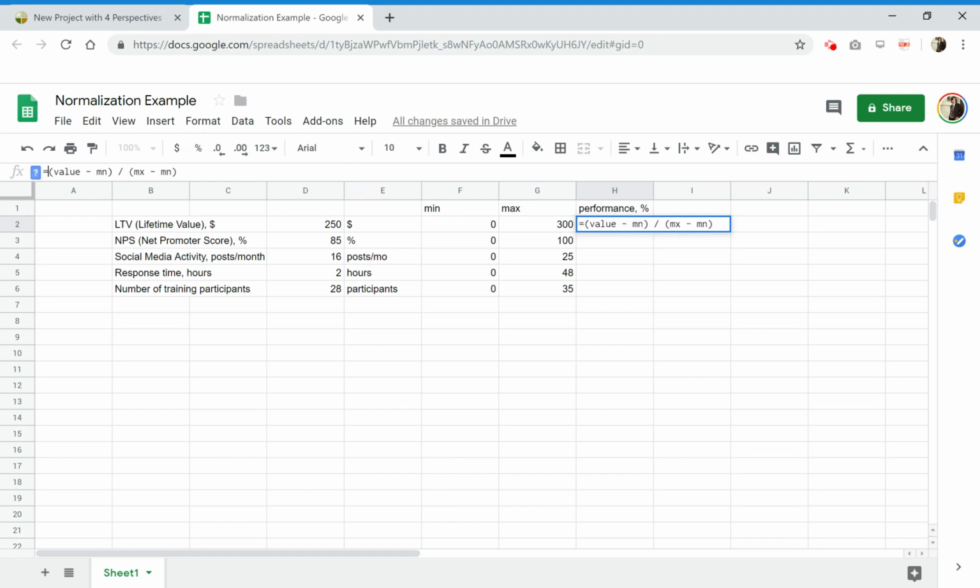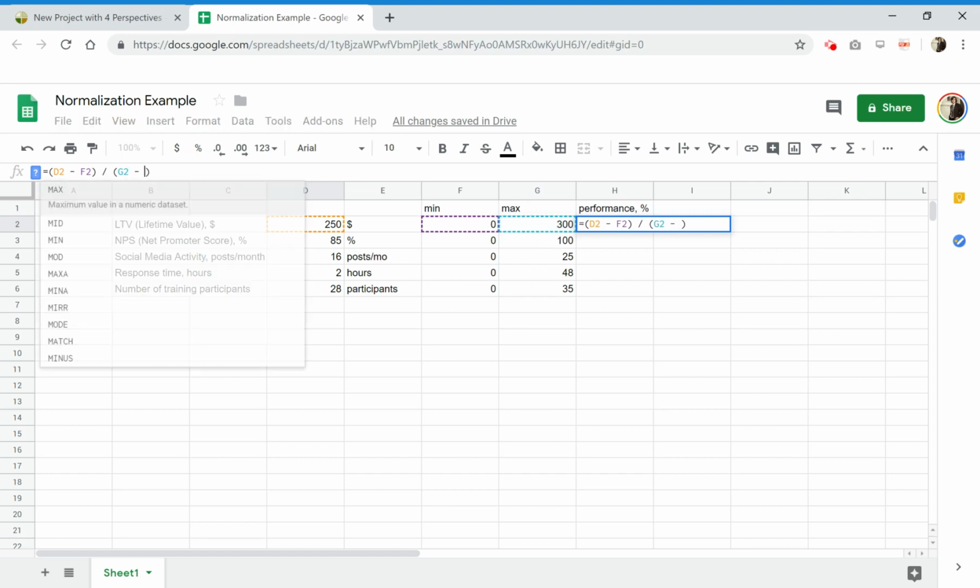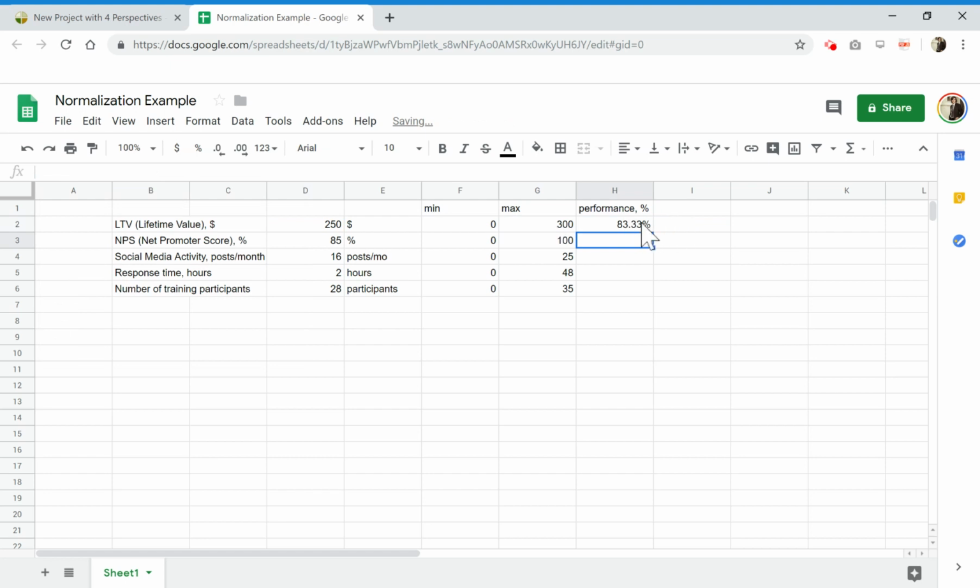I need to take the value, which in my case is this cell, T2, minus, I need to pick this F2, the minimal value, then I have this V2, which is the maximum value, and I have here again F2. Okay, and this should be in percent. Yes, I have it in percent. And we can just simply copy this formula to the other metrics except this one, and we'll be talking about this later.